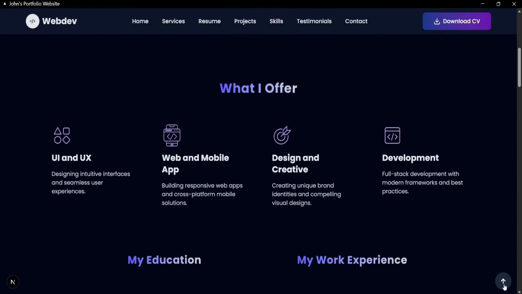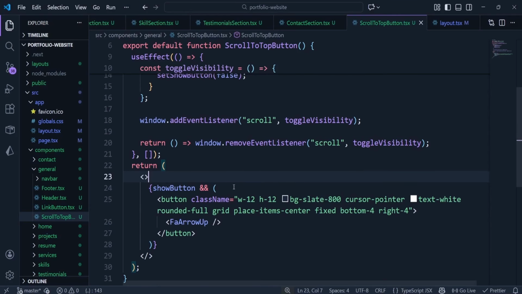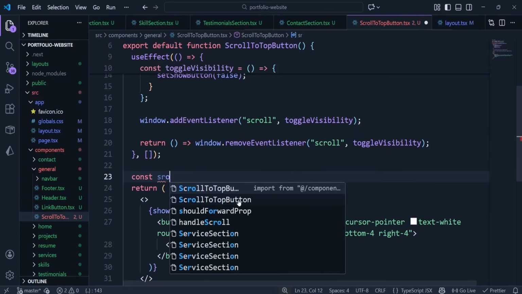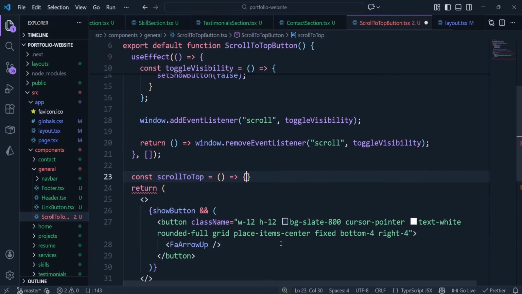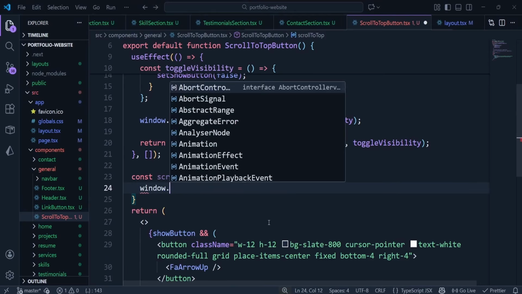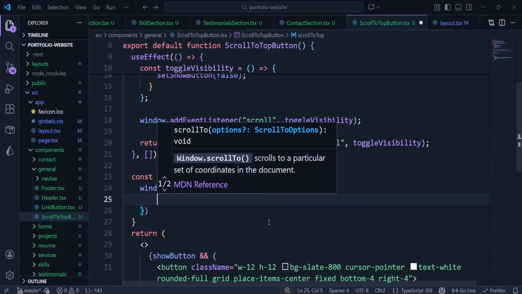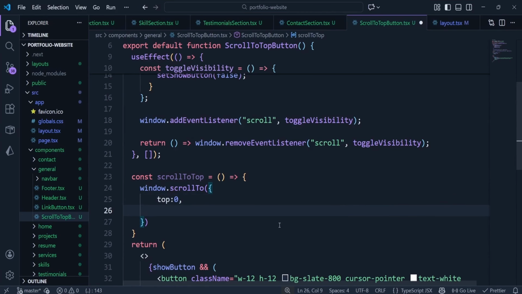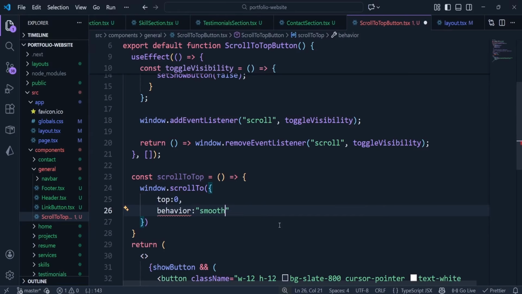So now when we click on this, we want to actually scroll to the top. So let's actually do that. I'm going to create a function. After this use Vercel, I'll create a function const scrollToTop is equal to an arrow function. Then I'm going to say window dot scrollTo, top of 0. I want to scroll back to the top of the web page, top of 0. Then we're going to specify the behavior. We want the behavior to be smooth.